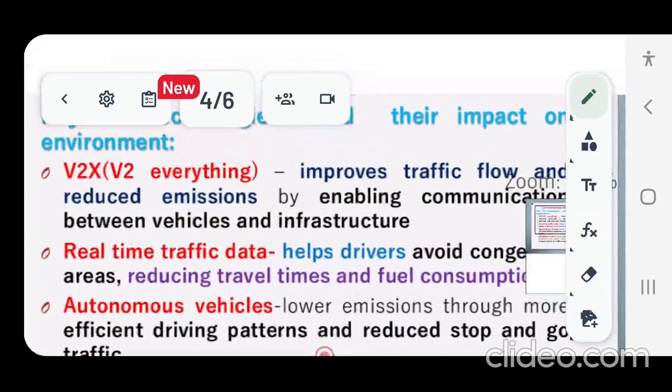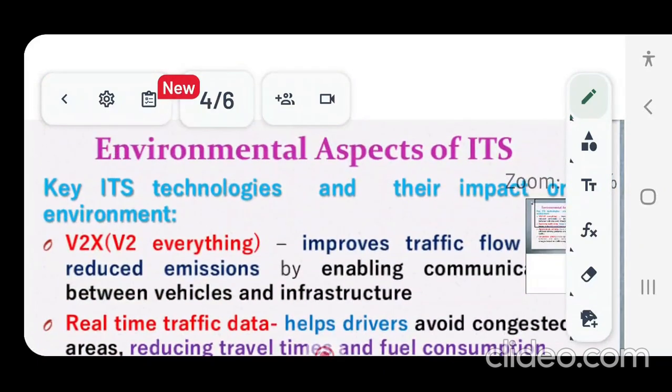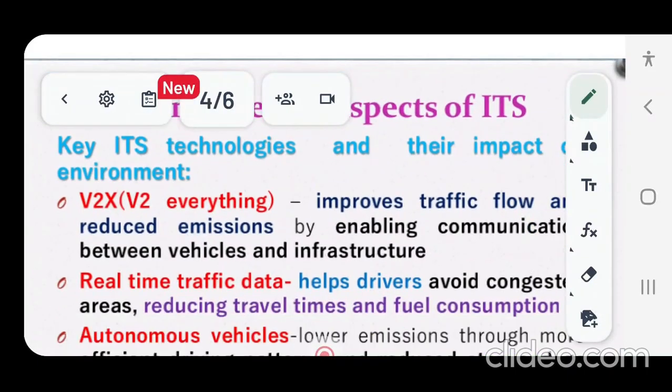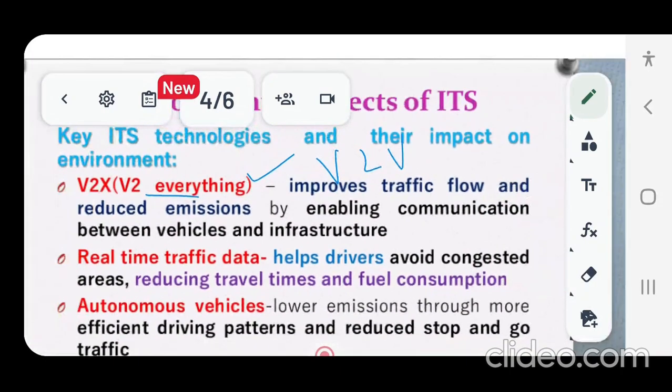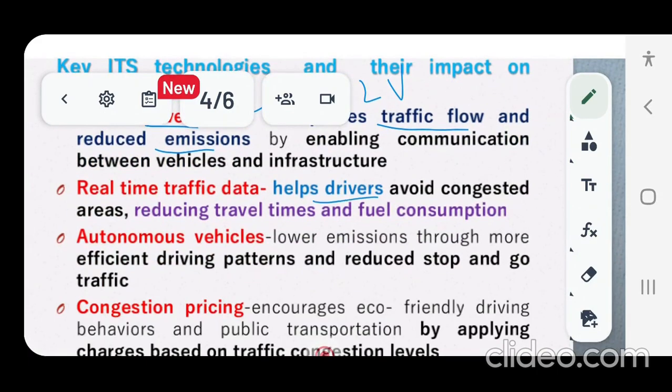Now let us check out the technologies that may have such a huge environmental effect. The technologies include vehicle-to-vehicle communication and vehicle-to-everything communication. If we have such advanced technology options, it will effectively improve traffic flow and reduce emissions. And if you help drivers with real-time traffic data to take routes with minor congestion, this will reduce their travel time, and this again will reduce fuel consumption and in turn fuel emissions.